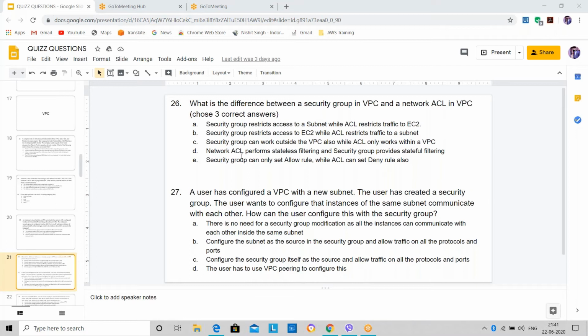Or in other words, stateless filtering is also used for static data, whenever we configure the firewall or whenever we design the protected network. So we use stateless filtering for the static data, let's say for the source and destination. That is why we configure an NACL only for the source and destination IP address. That's why NACL performs stateless filtering.